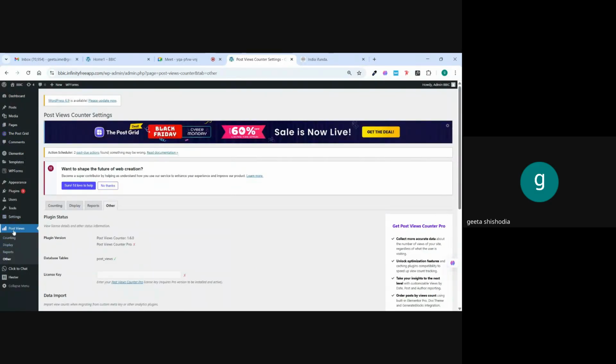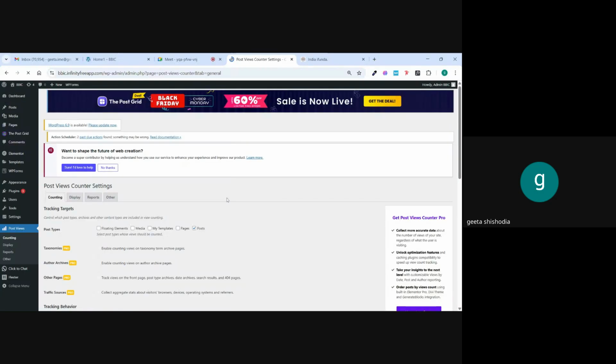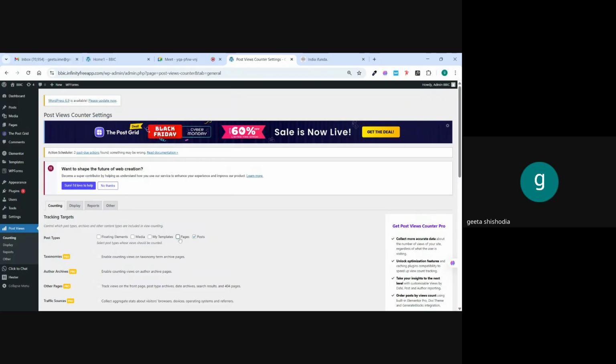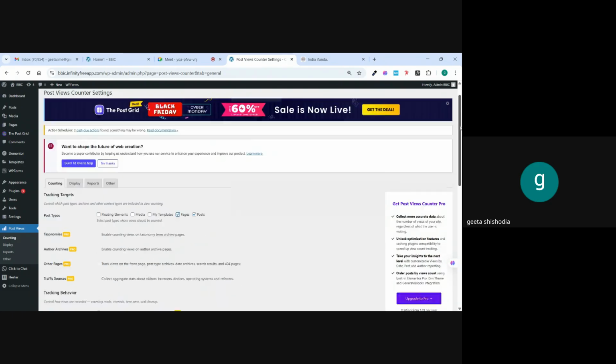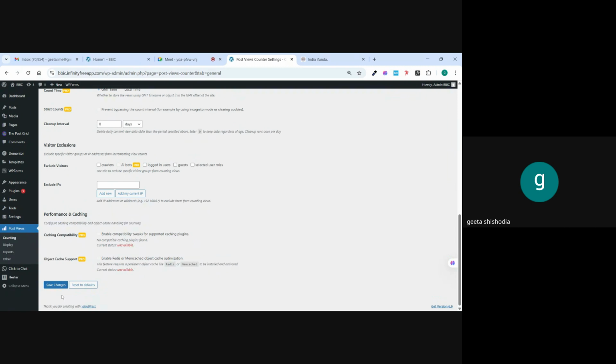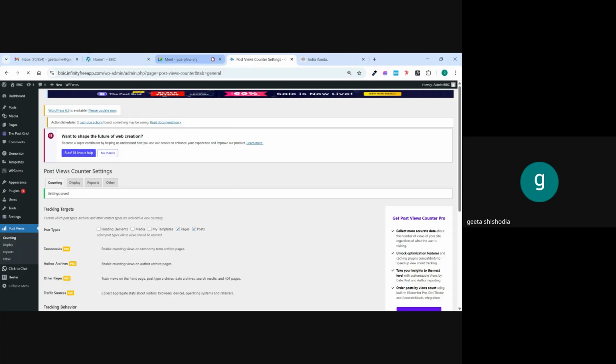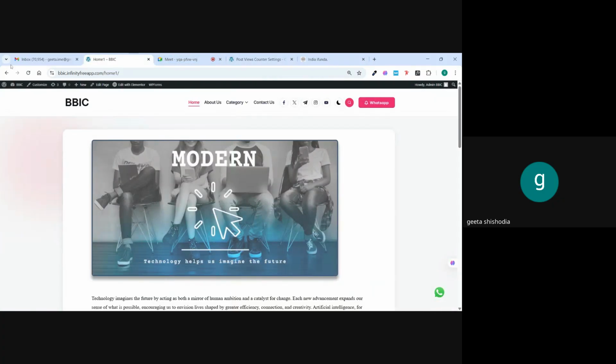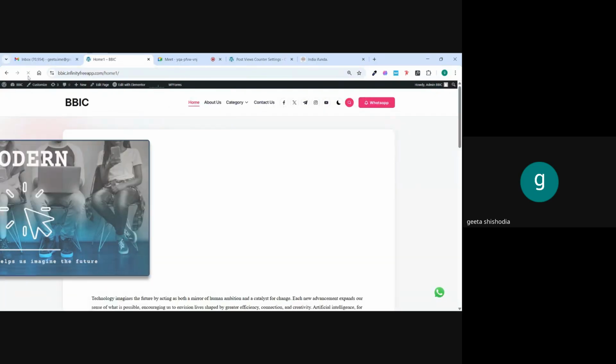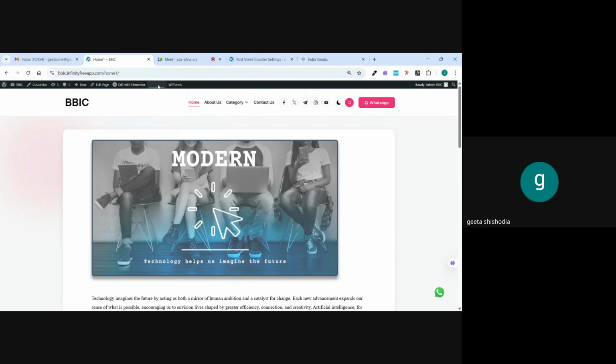Okay, I think I have not done the pages. So that is why it is not appearing on the page. So now I have made the changes, and let's save it and then see if it appears on the pages also. See, now it has started appearing.